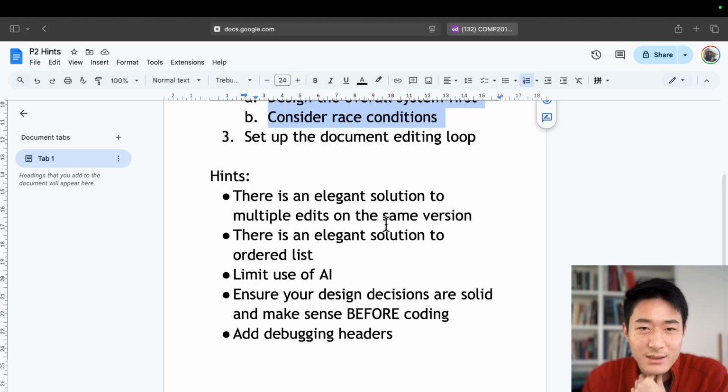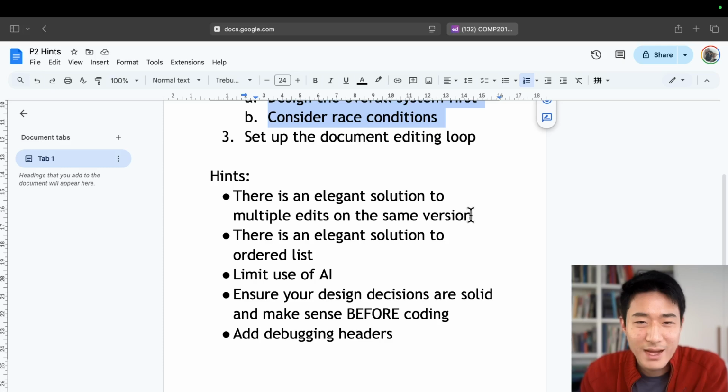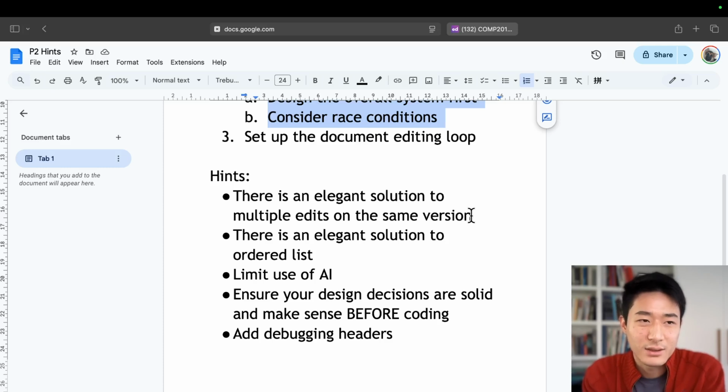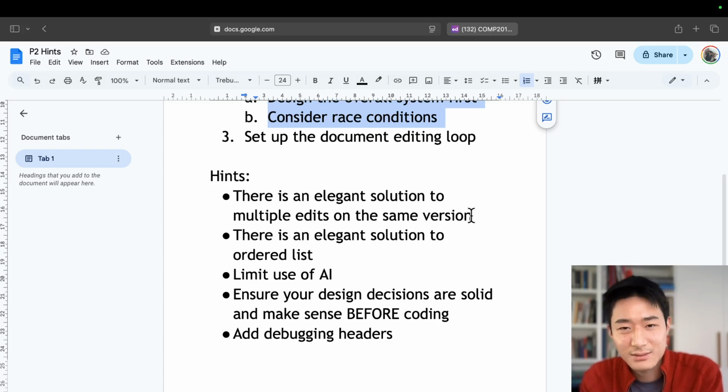Some general hints. Even though multiple edits on the same version might seem quite tricky, because the second or third edit targeting the same version of the document still needs to target the original intended cursor position that is unaffected by the first edit, it might seem a bit hard to do, but there's actually an elegant solution to this problem. So just try and figure that out.